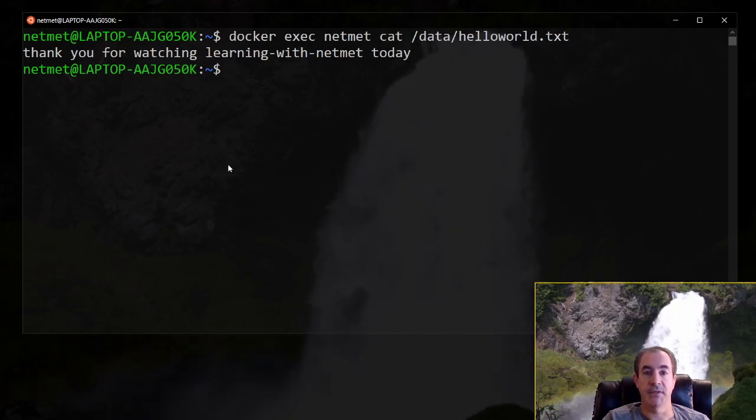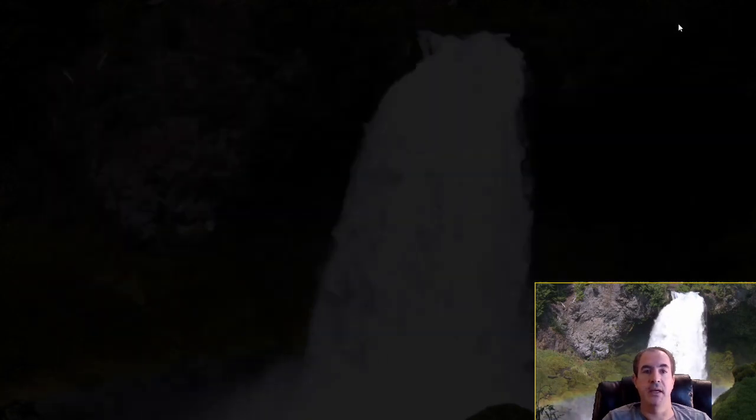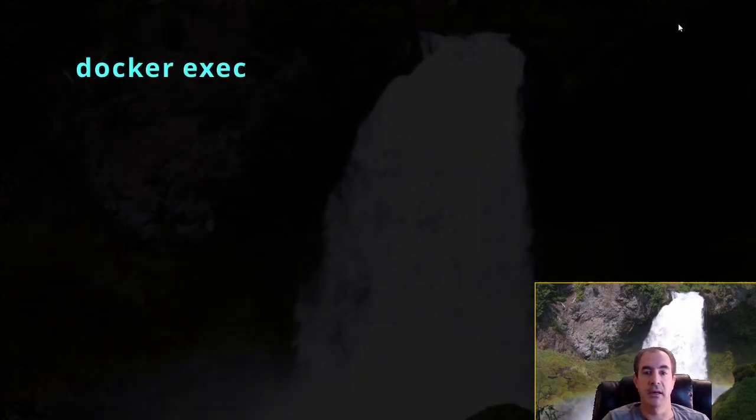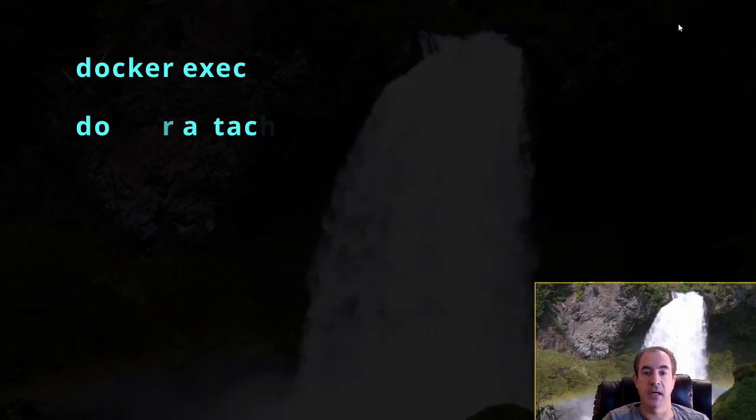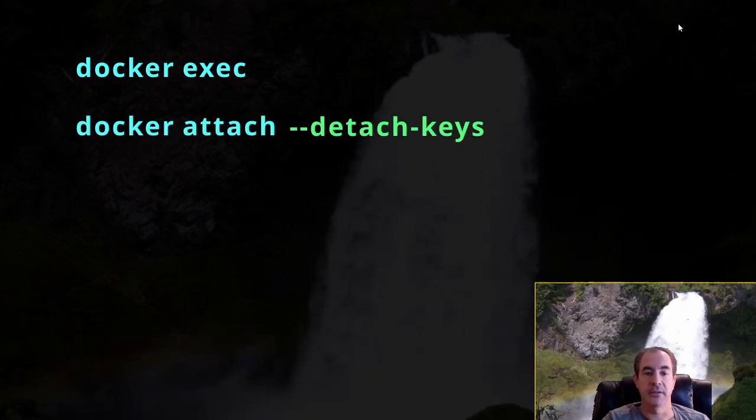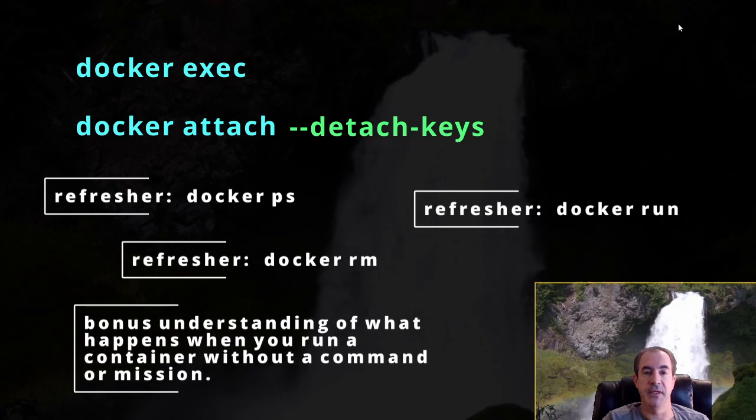command. Obviously, we can do a lot more elaborate things when you're dealing with systems engineering and you need to get things off of your container, whether it's information, stats, log files, etc., like that. We learned about docker exec and docker attach, and a little hint of the detach keys that you can add so that you can gracefully exit out of a container without stopping it.